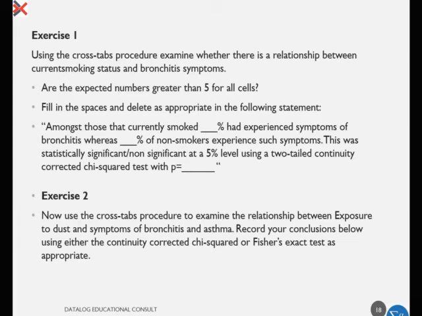Exercise 2. Now use the crosstab procedure to examine the relationship between exposure to dust and symptoms of bronchitis and asthma. Record your conclusion below using either the continuity corrected chi-square or Fisher's exact test as appropriate. Anyone that does the assignment, you can send your solution to datalogtutors@gmail.com. He will surely reply to tell you if you are correct or not.